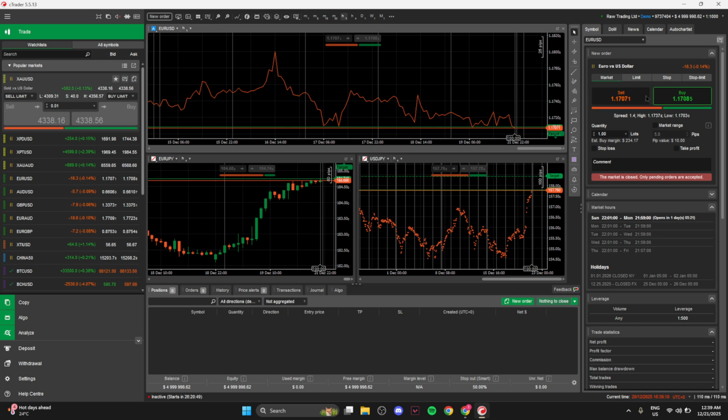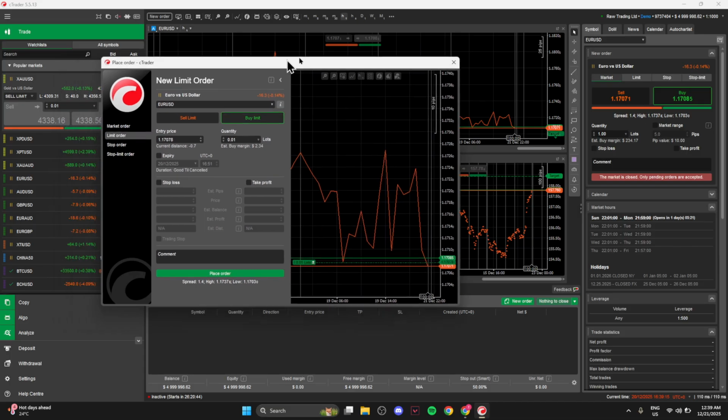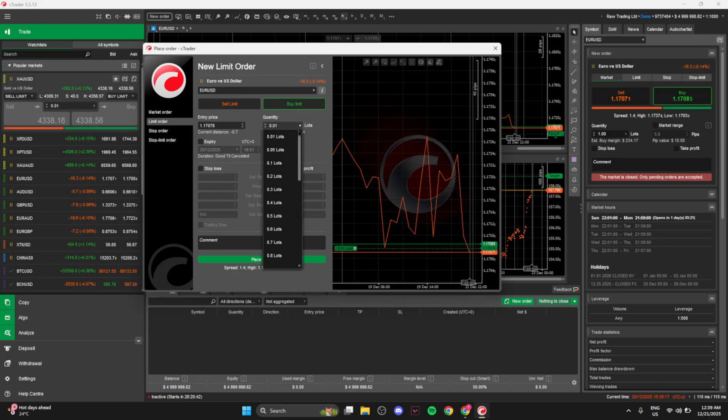Choose your order type. A market order executes at the best available price right now. A limit order sets a better price than the current market, aiming for a pullback. A stop order triggers once price reaches a specified level, useful for breakouts. If available, stop limit adds extra control over the fill price. Pending orders will sit under the Orders tab until they're triggered.